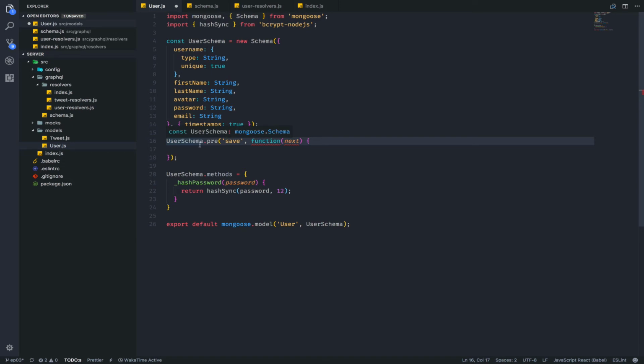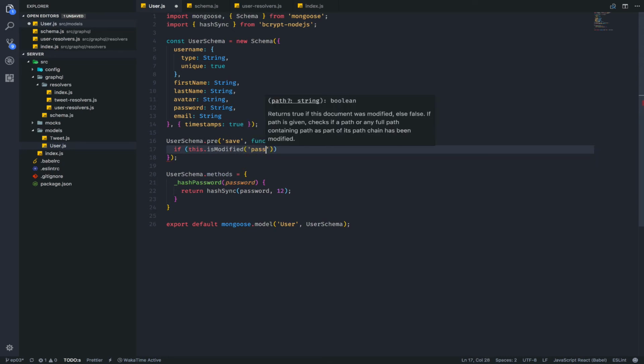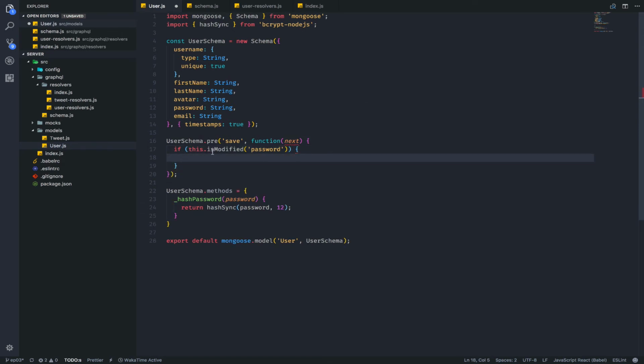So this is a really good place where we can encrypt the password. The user gives you password 123, and before MongoDB gets it, it saves it as the hash version. You're going to see that right there. Here we're going to do an if statement where I'm going to say this is modified, and I'm going to say password. What I mean is that save is also called if you update the user.